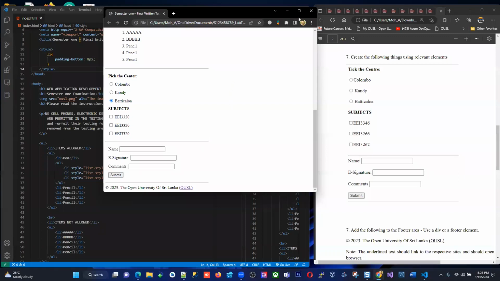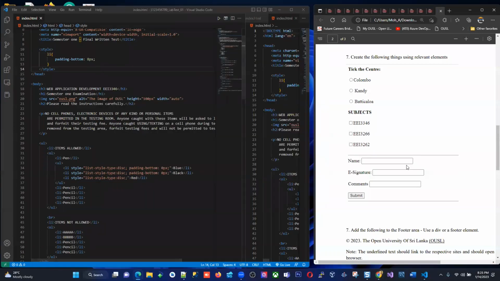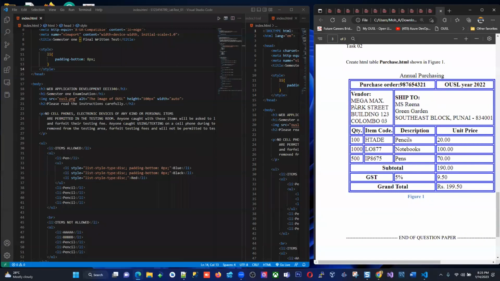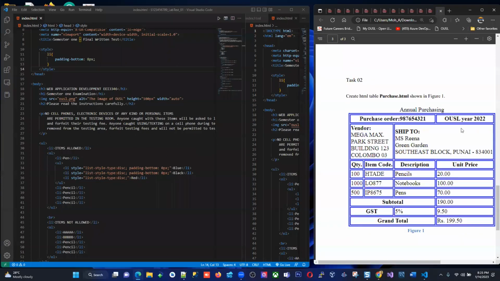I'm done. So now you want me to do the second part as well. This table structure, or shall I provide you the code for this one, or you want me to show you? This is one of the easiest tables, by the way. The reason is there is no row span on this table. Actually, all of them are col span. That's why it's much easier for you.